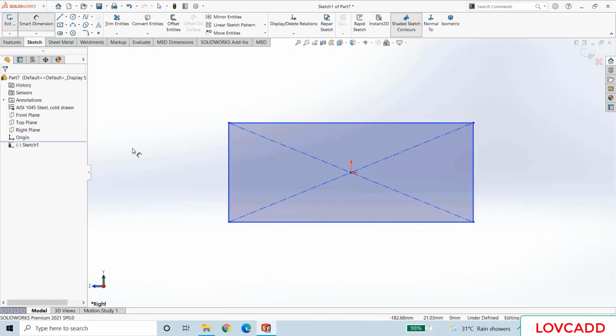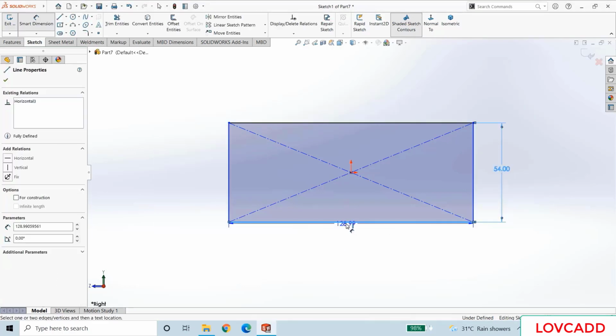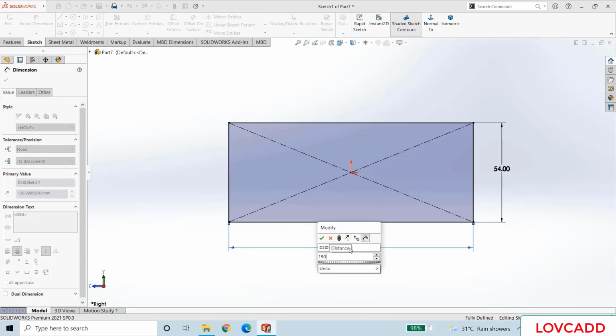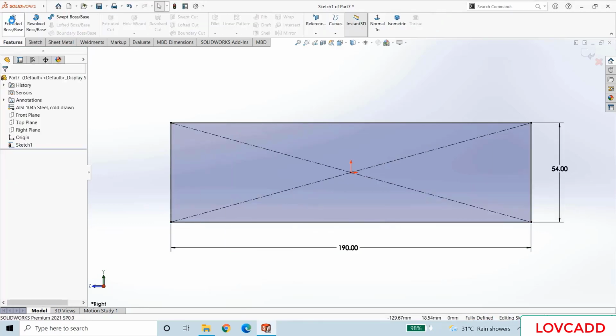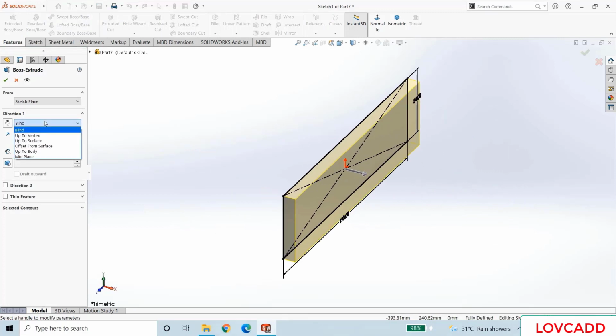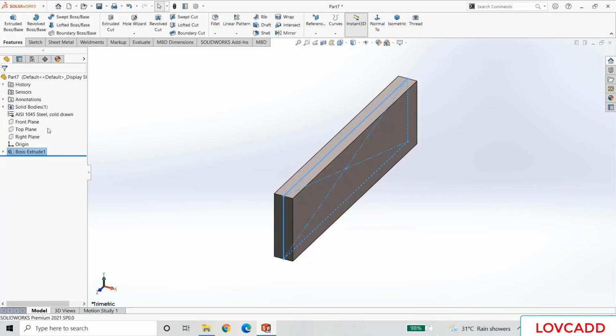Go to smart dimension and add dimension as 54 mm to this side and 190 mm to this side. Go to feature, extrude boss base, select mid plane, extrude up to 15 mm.